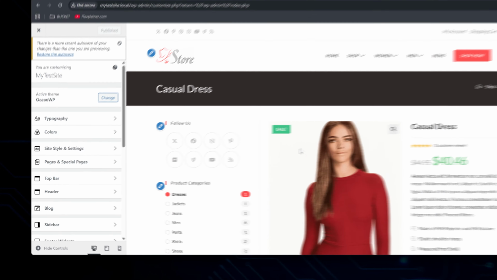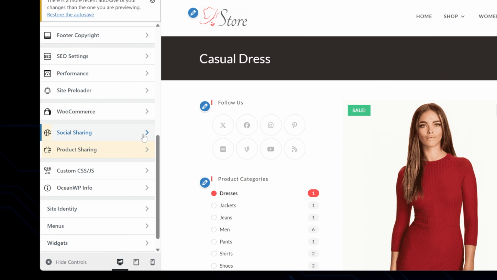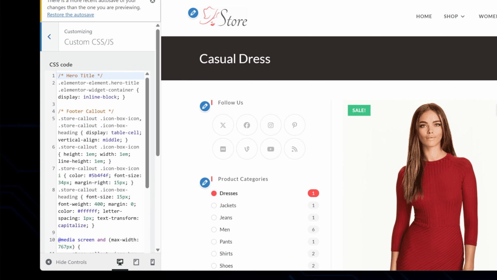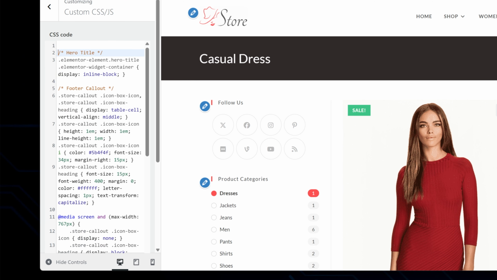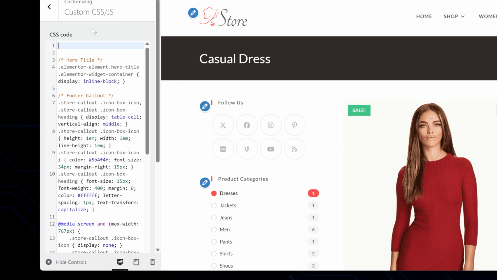at the top. Next, scroll down until you see Custom CSS and JavaScript. Click on that and it opens this little code editor. If you've got other CSS stuff in there already, just push it down a few lines to make some room at the top. Now here's the magic part.